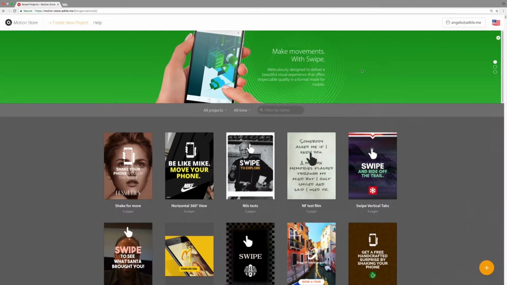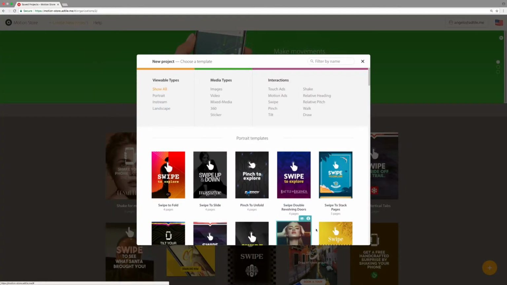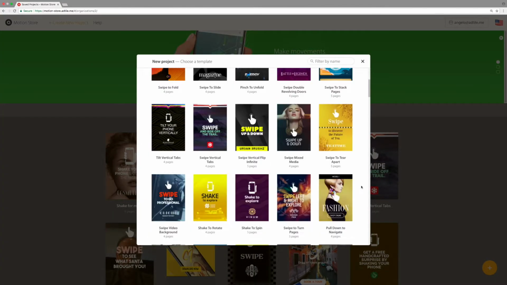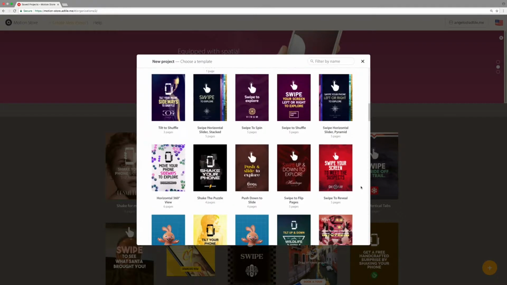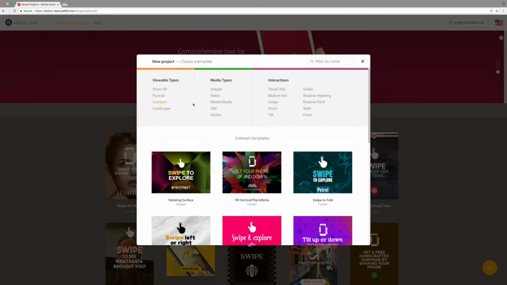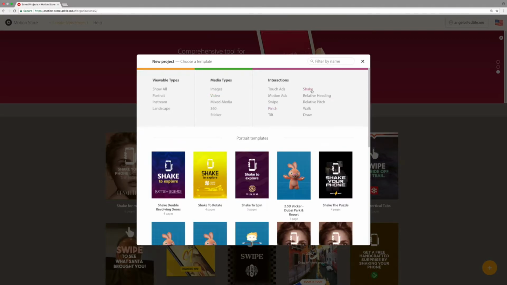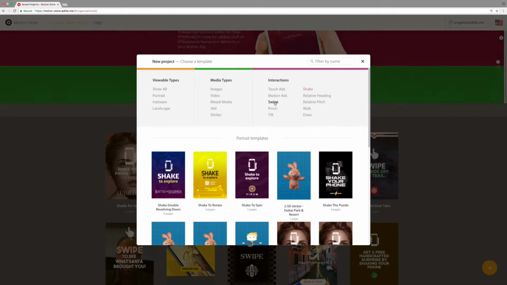To begin creating a new project, click Create New Project in the upper left to bring up the New Project window. Here you can scroll up and down to select which template to use for the new project. At the top of the New Project window, there are categories to filter the templates. When you select a type in any category, only the templates that satisfy that type are shown.